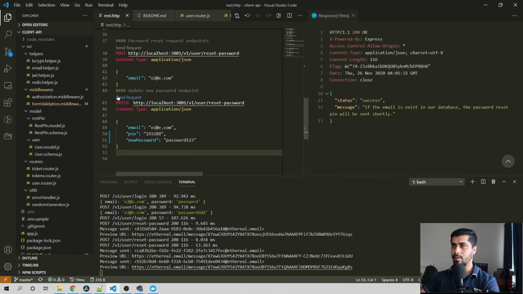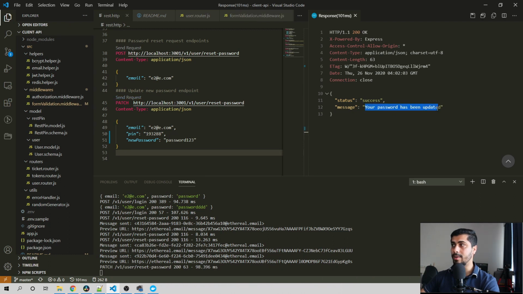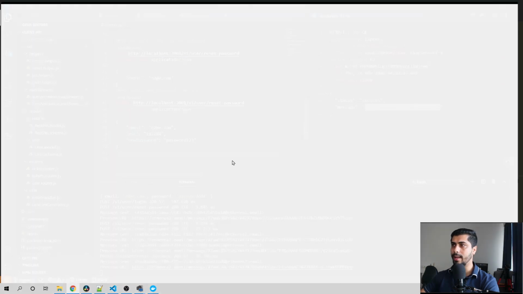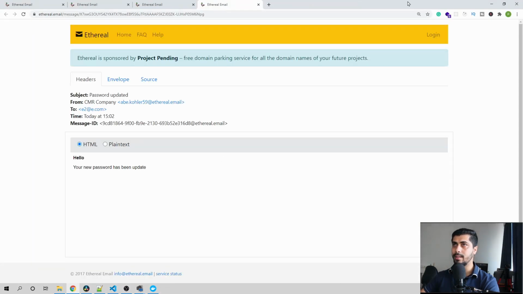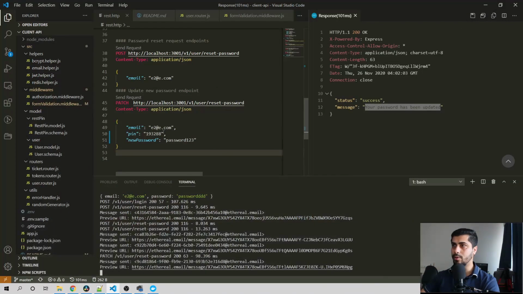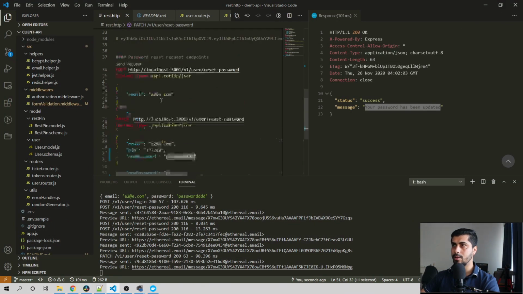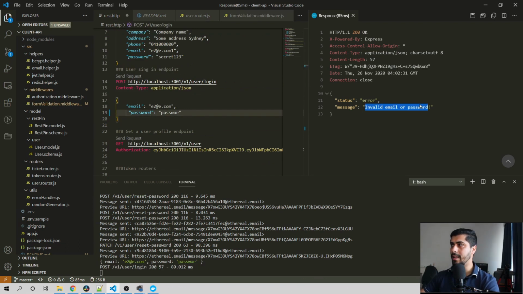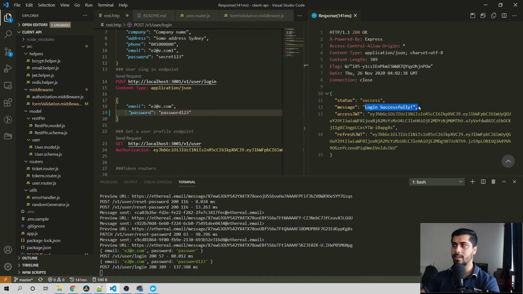Now if you send the request, it will say your password has been updated, and the client will also receive an email notification, which will look like this: your new password has been updated. Now we can confirm that by going to login here. Let me copy this one. If you try to log in with the old password, you cannot log in. The old password was just "password". It says invalid password. And if you put the new reset password and send it, there you go, login successful.